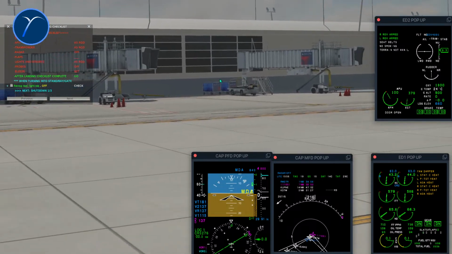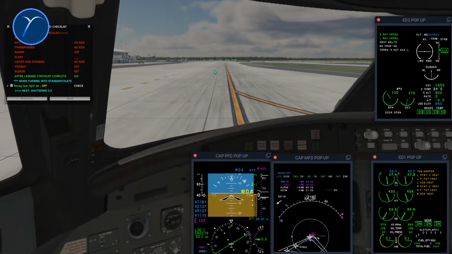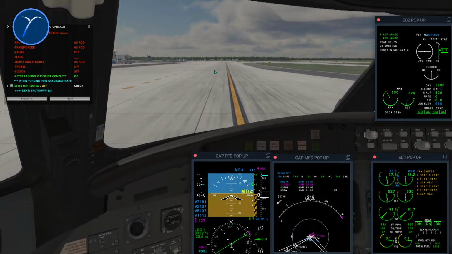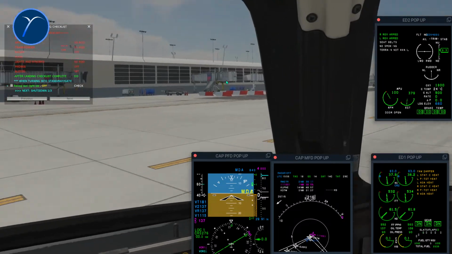Walker 2925. Descend and maintain 4,000. Down to 4,000, Walker 2925.